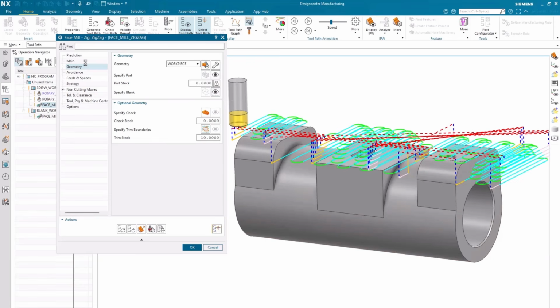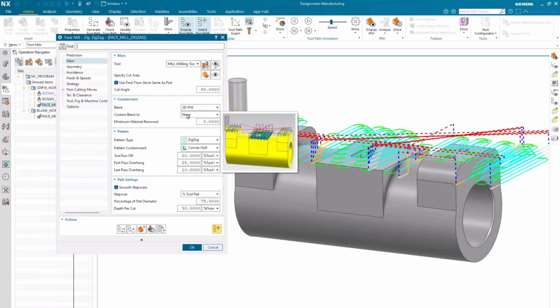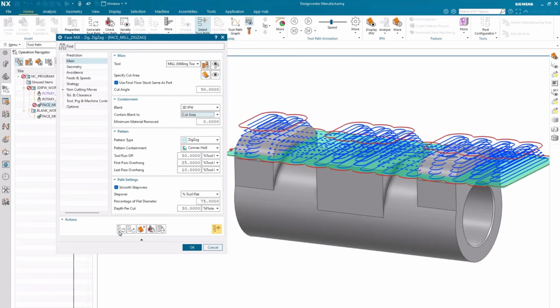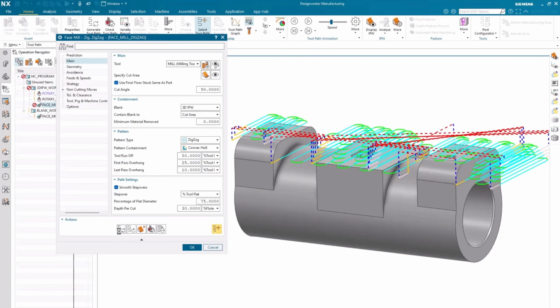Like in the first example, with Contain Blank 2 set to None, the tool path won't be contained to the cut area. However, even after selecting Contain Blank 2, Cut Area, and regenerating the tool path, it will still generate everywhere. This is because this functionality only works if the parts of the blank are completely separated. If the cut area is connected via the blank to other flat areas, NX will still try to automatically machine all areas. To overcome this limitation, the user can specify trim boundaries.